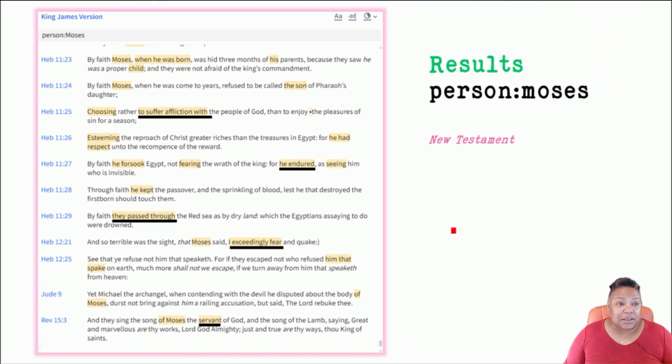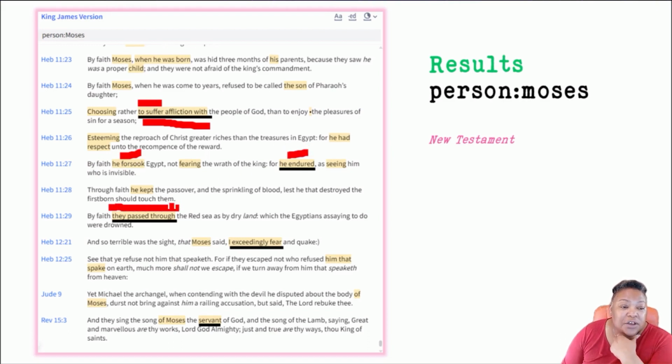These are examples in the New Testament. Choosing rather to suffer affliction with the people of God than to enjoy the pleasures of sin for a season. That is referring to Moses. By faith, he forsook. He endured. They passed through. So even if it's a plural form and Moses is included in a group, then that's going to be returned. Exceedingly fear, servant.